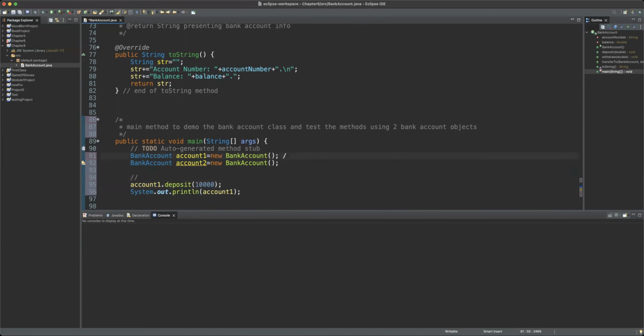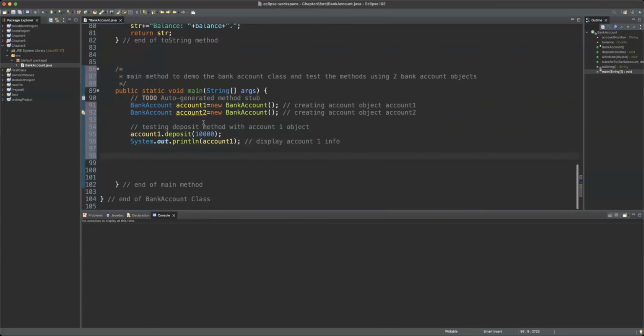Okay, let's just put one here. Creating account object account1, and here creating account2. Now what we're going to do after that, we are going to come here and say testing deposit method with account1 object, and we'll just put here display. Should that display the toString or just account1? Account1. This is going to display account1 only. Yeah, because again, I said account1. If I want to display account2, I'll put account2, of course. Display account1 info.